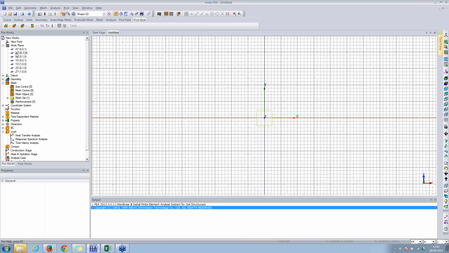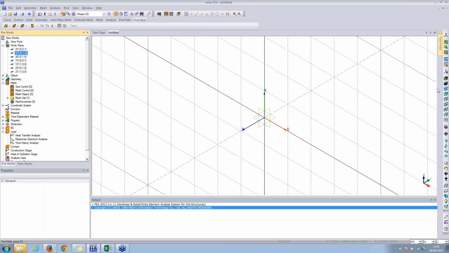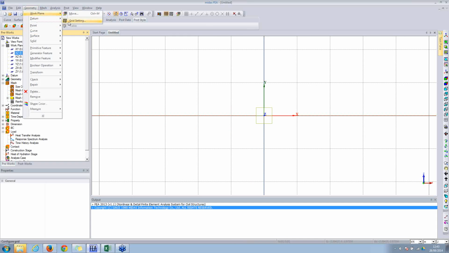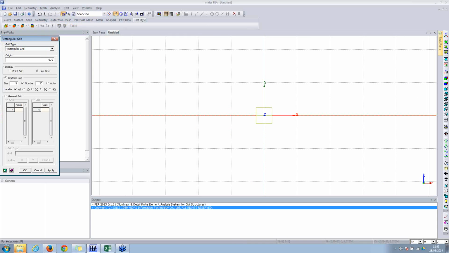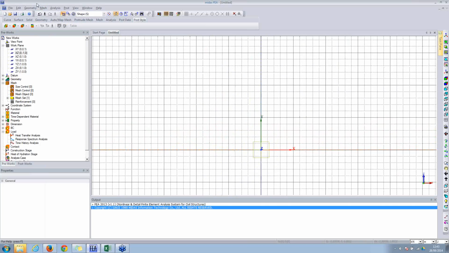Alright, so if you remember, my grid system is XZ, and the grid setting is 0.1 meters, 100 times. Now we'll start modeling.